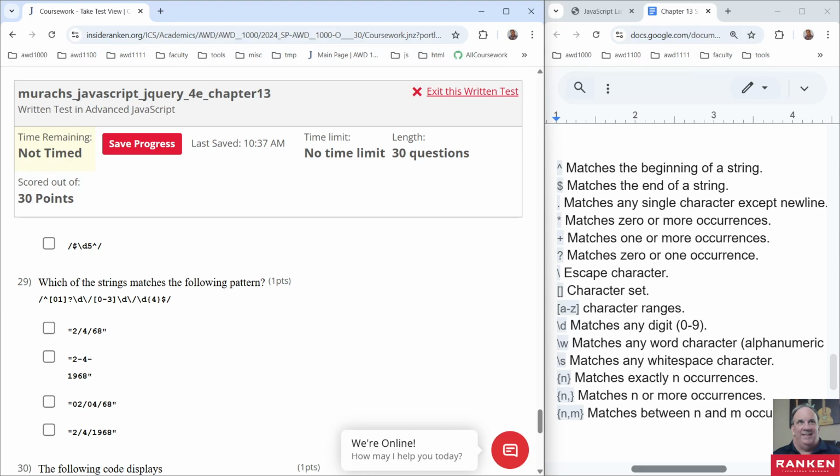Okay. So question 29, let's look at that one. Process of elimination here. First, you just take a quick look at this. You're starting at the beginning. Here you've got some brackets, zero through 3, and here you've got curly braces with a 4, so this last part is going to match 4, not the number 4, but 4 different digits. So basically you're saying here's your month, here's your day, and then here's the year.